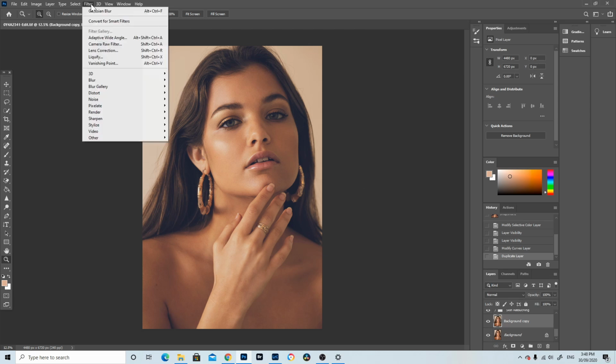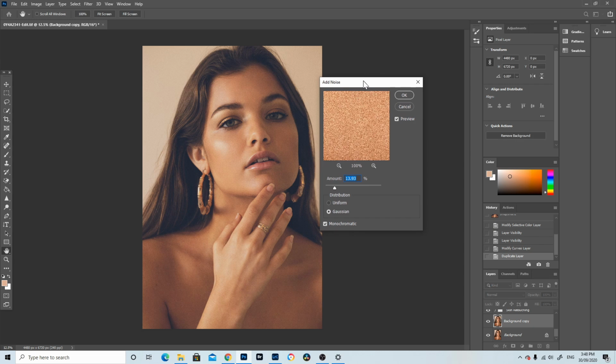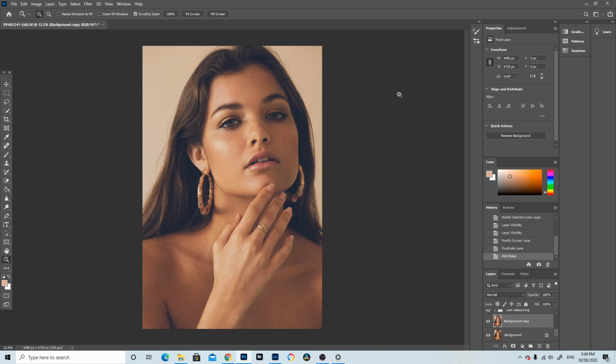And then I would go to Filter, Noise, Add Noise. My favorite way to do this is to click Gaussian and Monochromatic, because it creates a black and white noise on top of it. If you don't have Monochromatic checked, you'll get a very colorful noise, which is not my ideal way of doing it. It's just personal preference though. So I like to click Monochromatic and Gaussian, and around 13%, probably a little bit less for this image. Let's say about 10%, and we'll click OK.